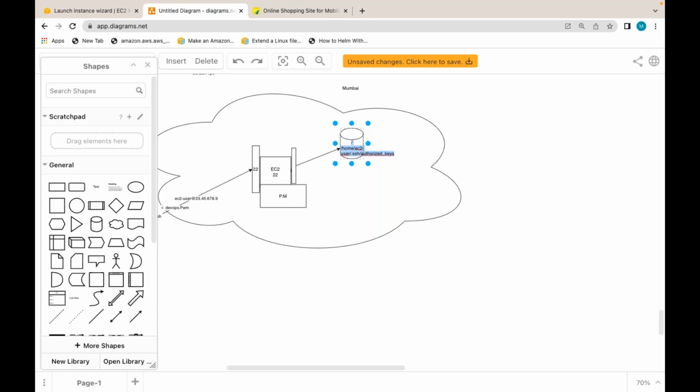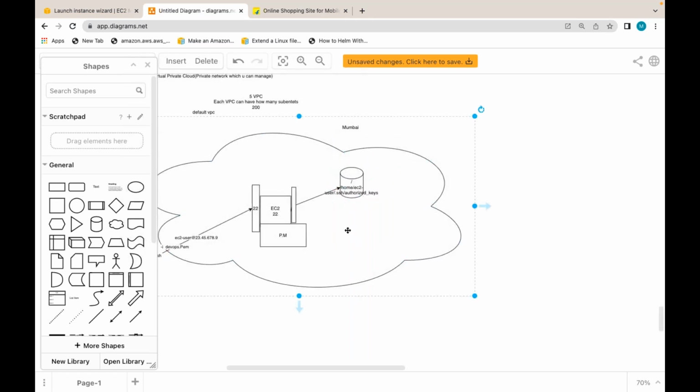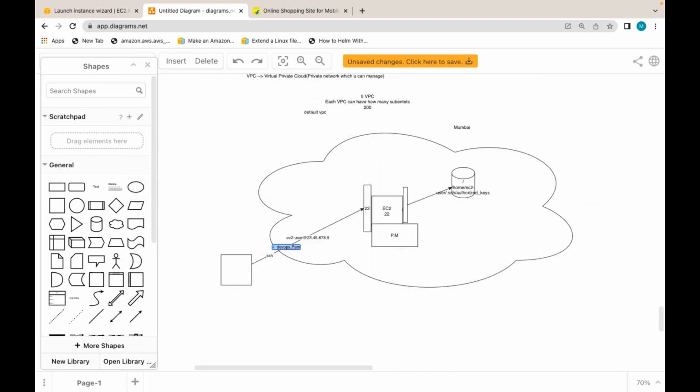Now, in the interviews they also ask one question: I lost the PEM file, how can I recover my EC2? I will explain that one also. Before you ask, let me tell.